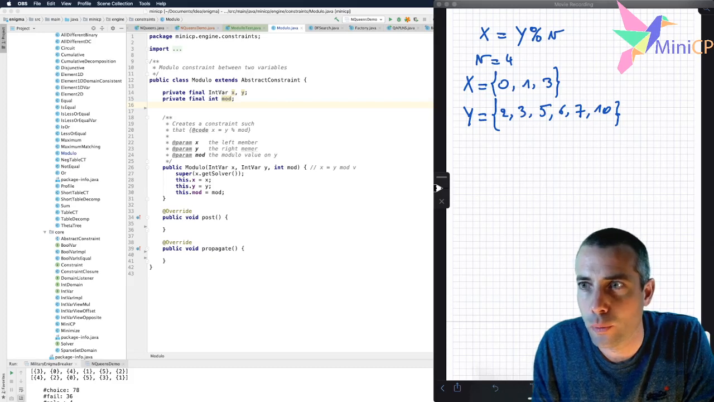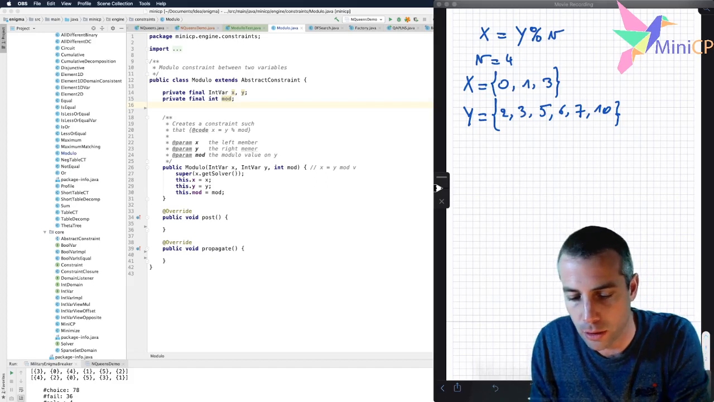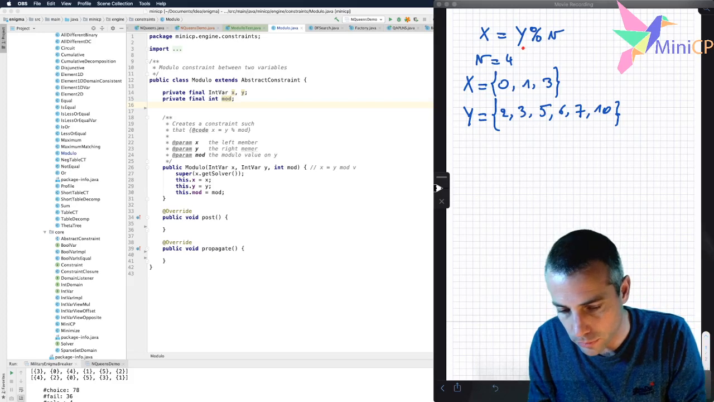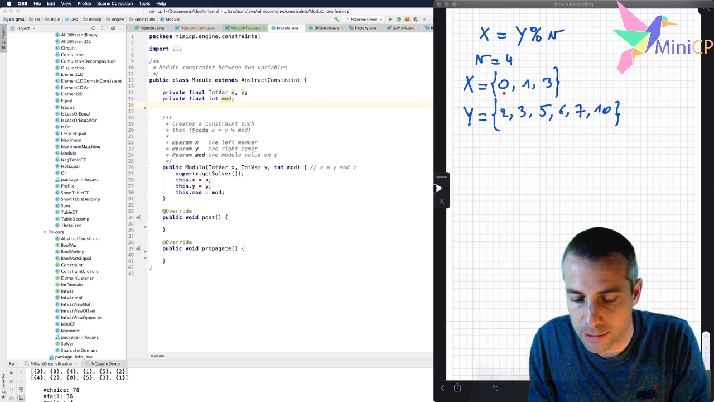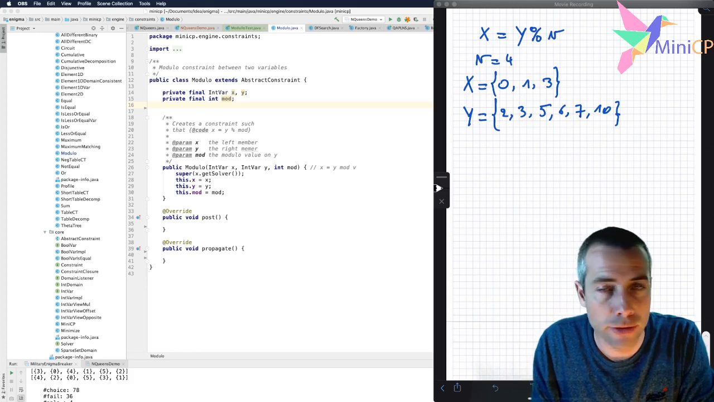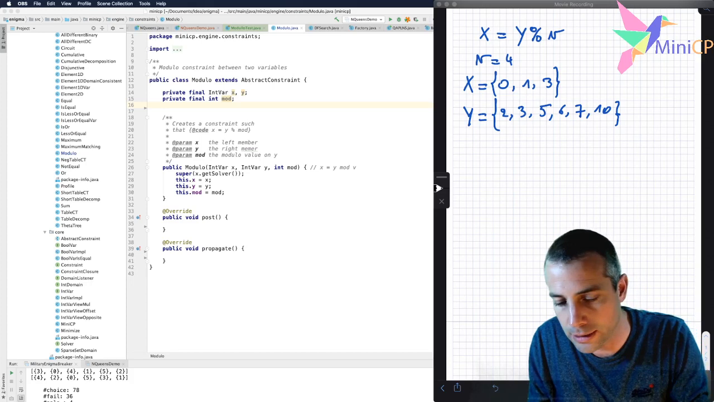Let's study in detail one constraint that you will use for the Enigma problem, which is the modulo constraint. The modulo constraint is y modulo v is equal to x. So let's take the value v equal to 4, and the domain of x is 0, 1, 3, and the domain for y is 2, 3, 5, 6, 7, 10. And let's see together what are the values that we are supposed to remove according to this modulo constraint.